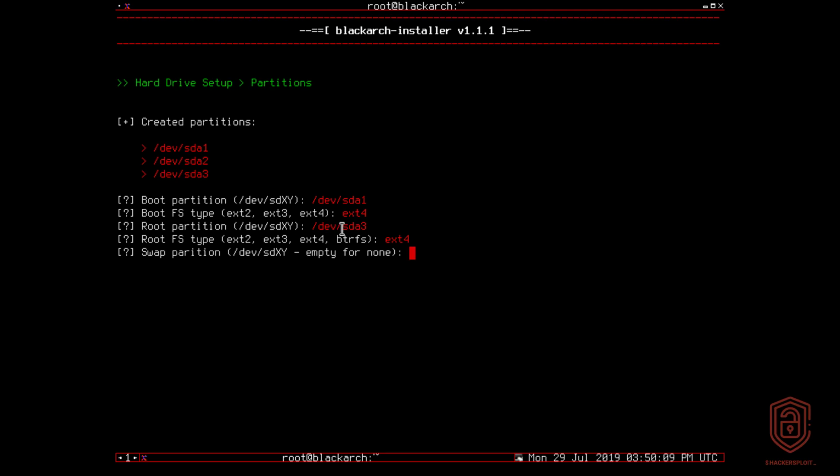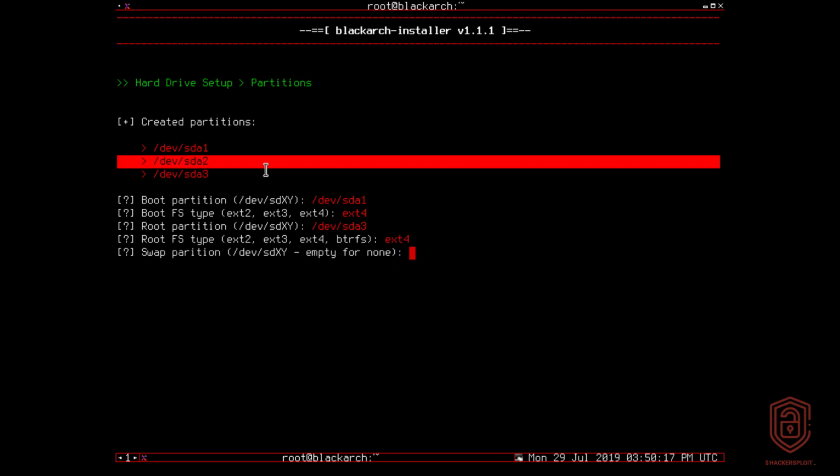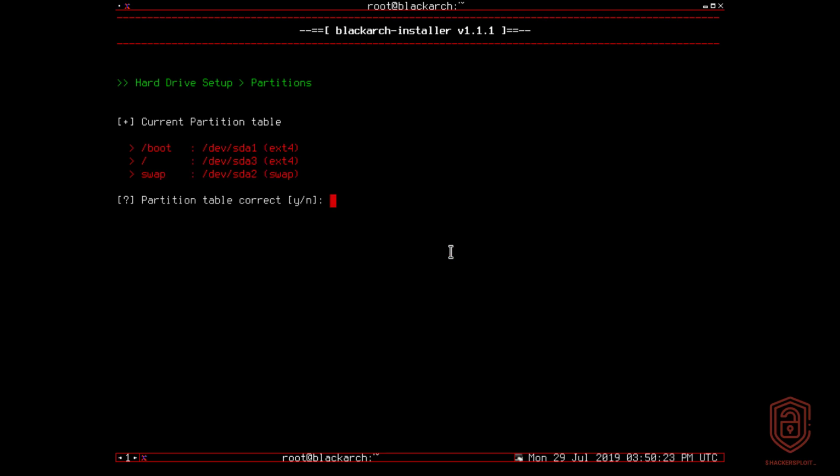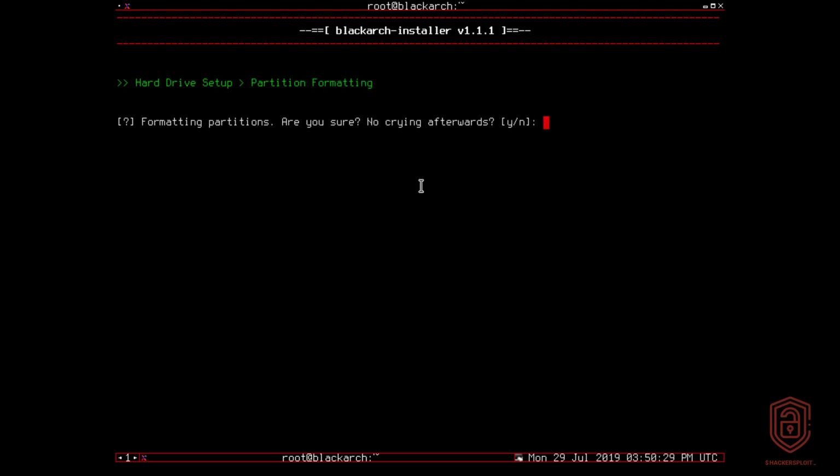It's now going to ask you to specify your swap partition. So we created our swap partition second. So that is going to be SDA2. That was about 1 gigabyte. So dev SDA2, and I'm going to hit enter. And it's going to ask you to confirm whether this is correct, and I'm going to hit yes, that is correct. And it's going to start formatting the partition. So it's going to say, are you sure you want to go ahead with the partitioning and formatting?